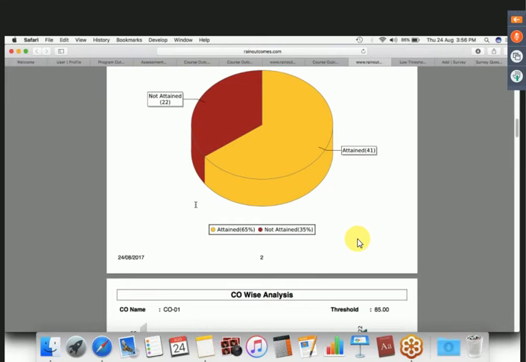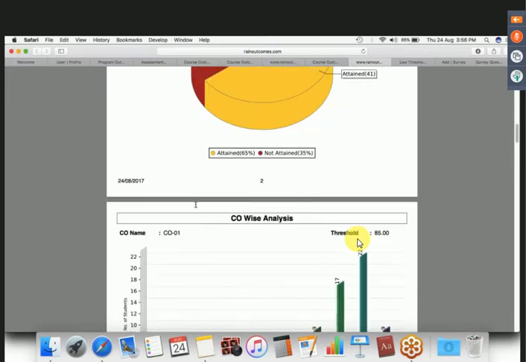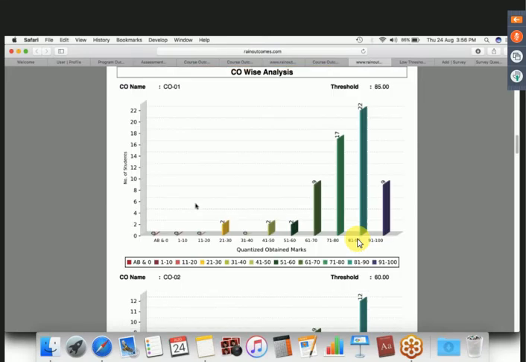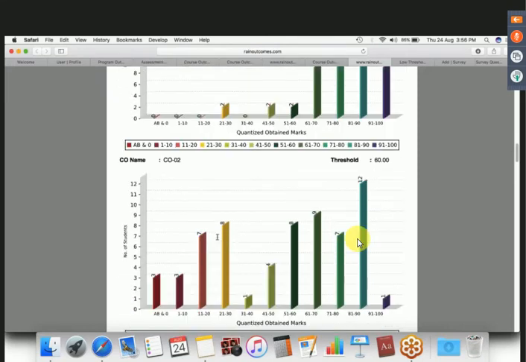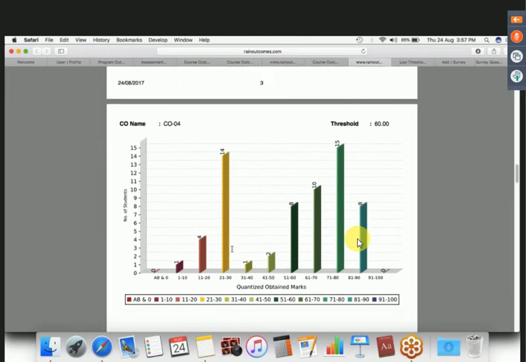And you can even see, for this course outcome, how many students scored in the range of 80 to 90, 70 to 80, 60 to 80. So it gives a very granular view. And see here, CO2, lots of the students are below 50. And you can even know who these students are and try to pedagogically support them.